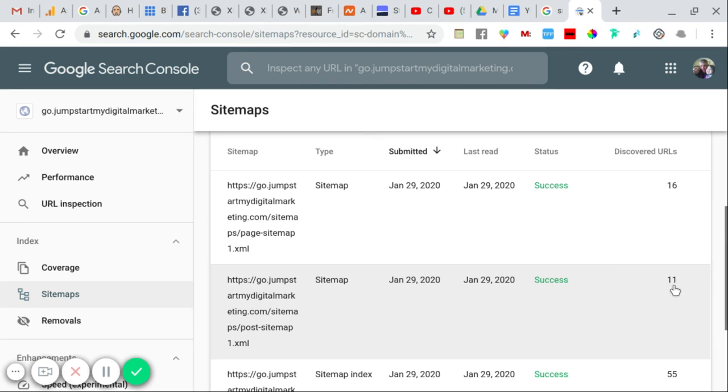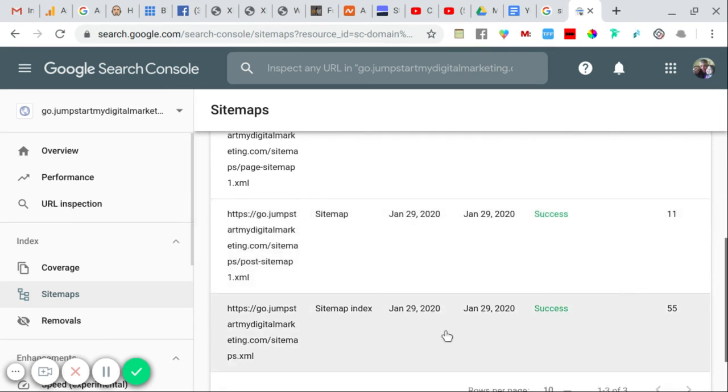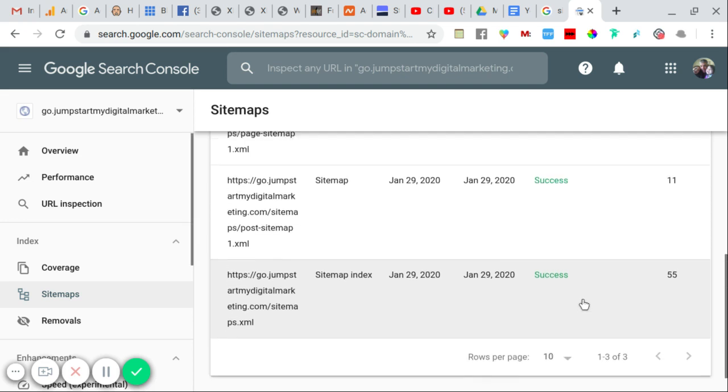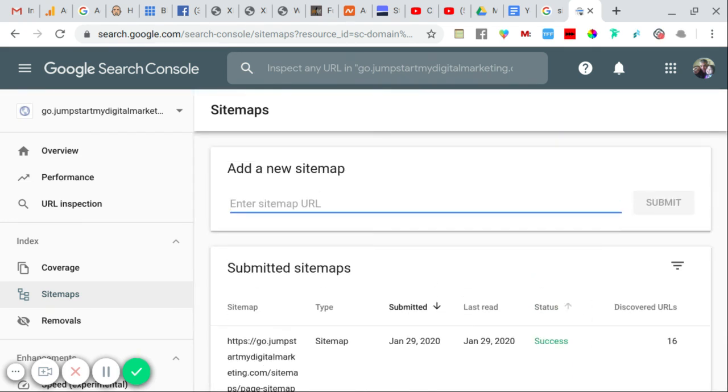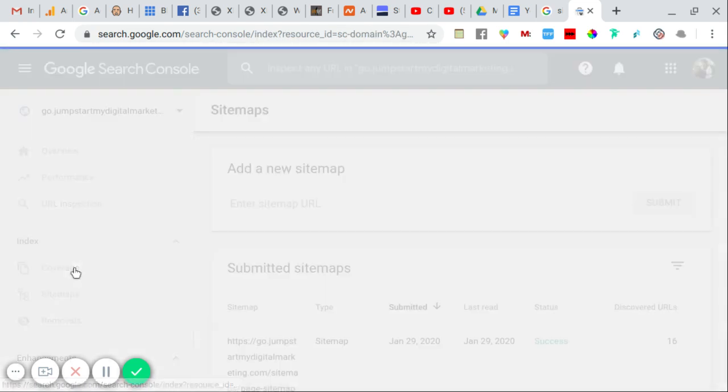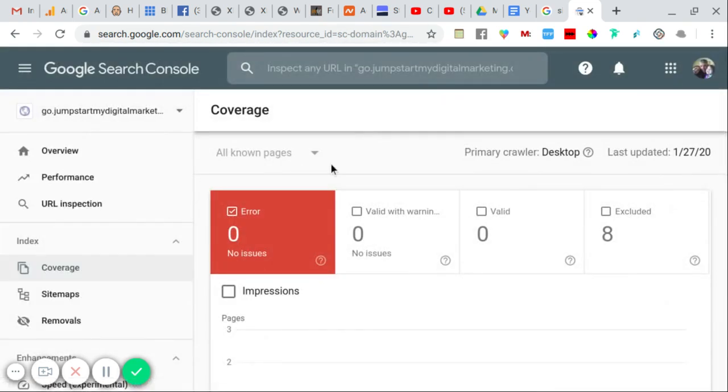That's discovered URLs, 11. This is my Go Jumpstart. This is the whole entire thing, success, 55. So this is actually going through and picking up all the URLs that are inside every single page, and it's going to put that on a list. If I go to coverage, I can make sure that everything's valid. This is simply telling me that it can inspect those pages.